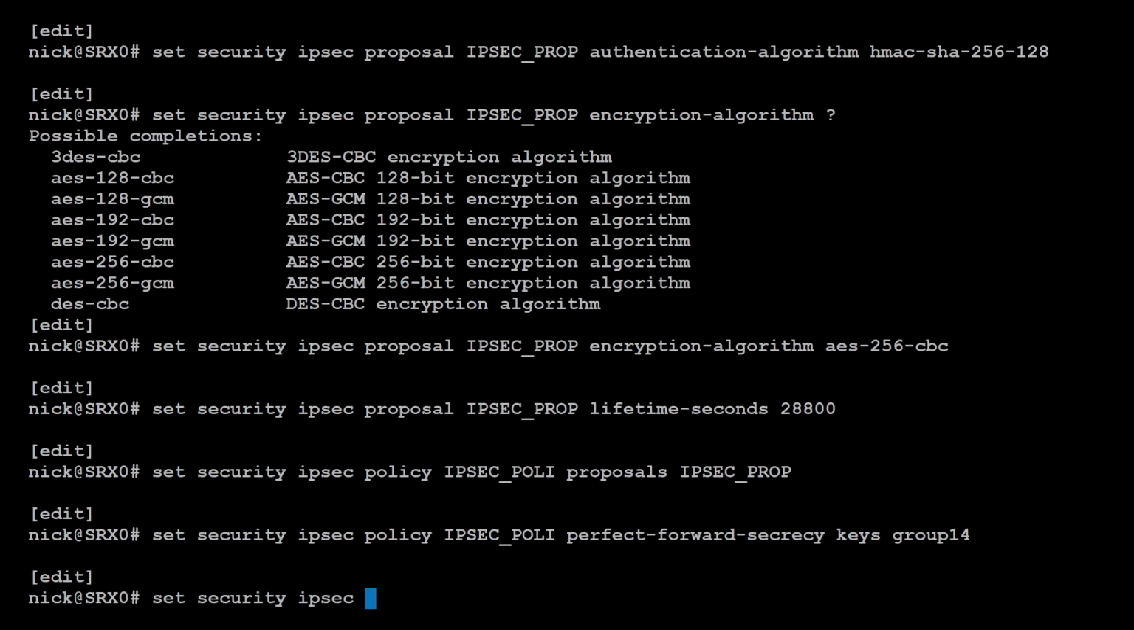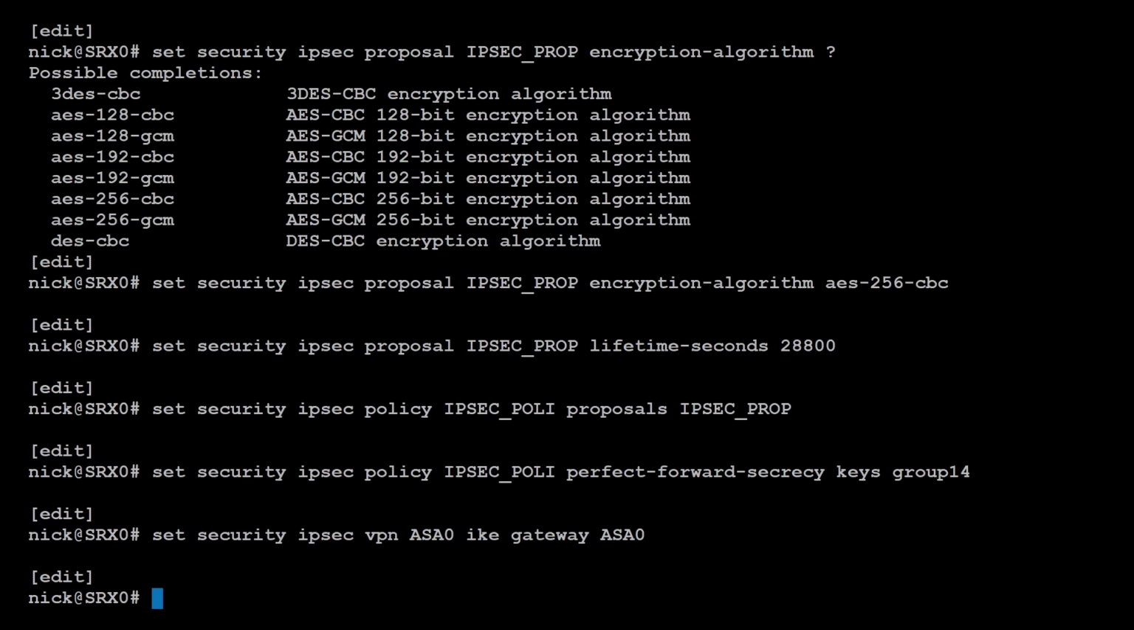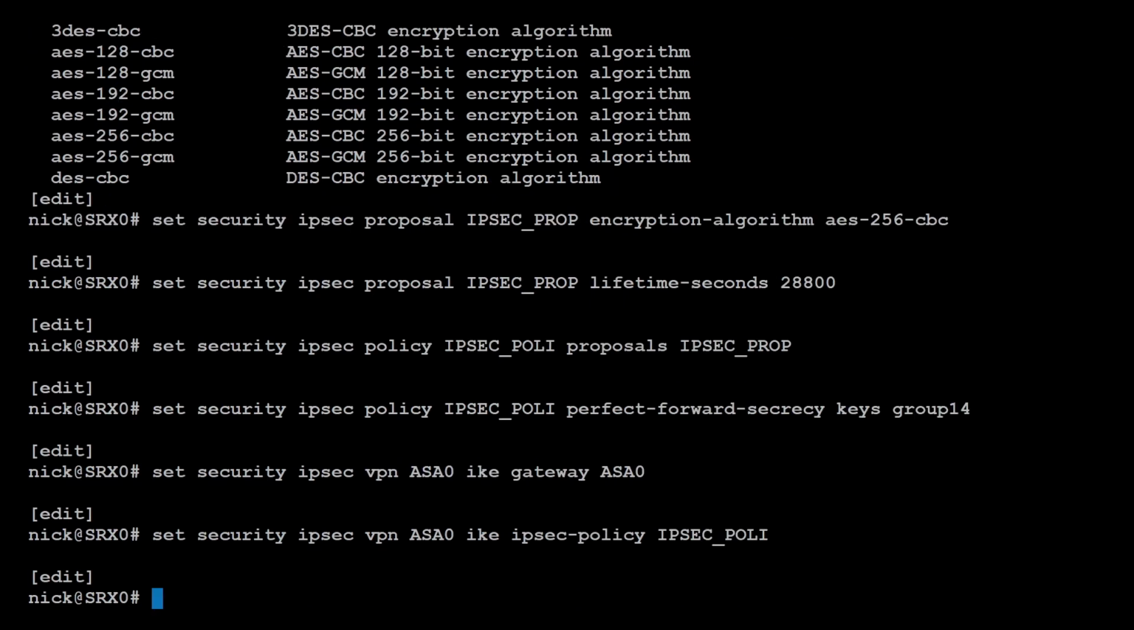Now we need to configure the VPN, which is peer specific. So we'll name it after the peer, ASA0. First, we need to reference the IKE gateway that we created, which is also called ASA0. So now the IKE ASA0 is tied to the IPSec ASA0, and everything's tied together between IKE and IPSec. We also need to tie in the IPSec policy we just configured, which was IPSec poly. So now all the settings we've just configured are tied together. And finally, we need to bind it to an interface because this is a route-based VPN we're configuring here. So we're going to use secure tunnel 0.0.